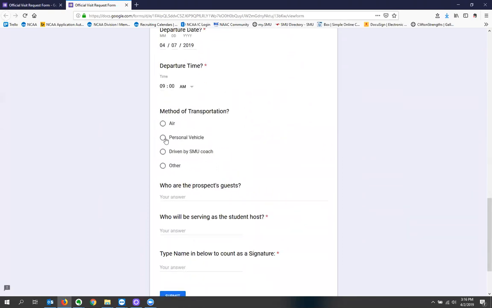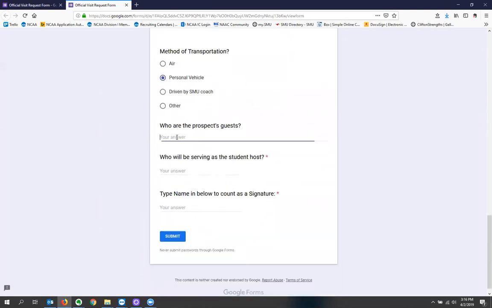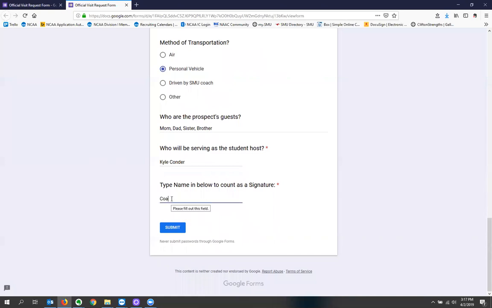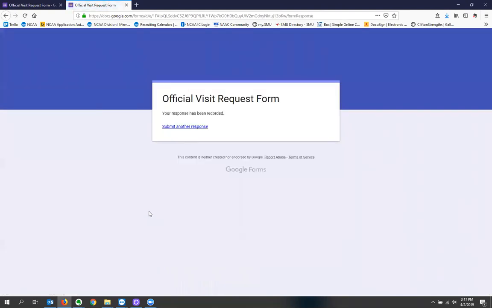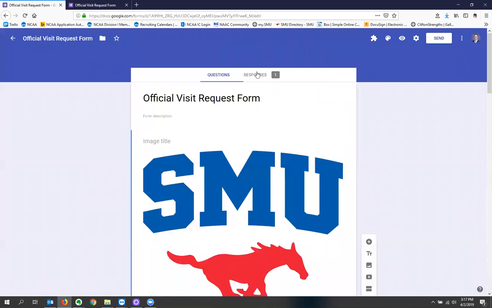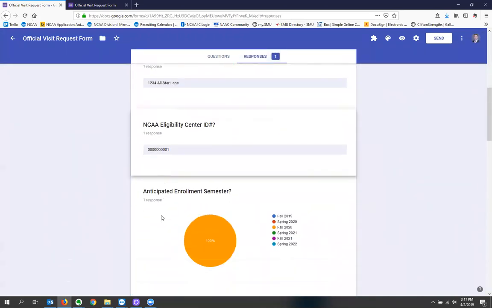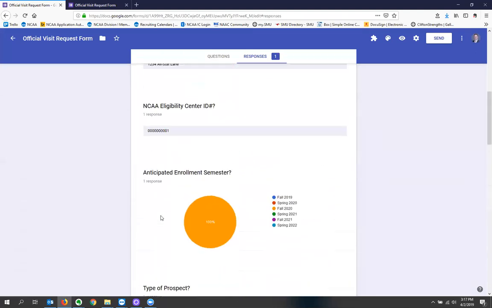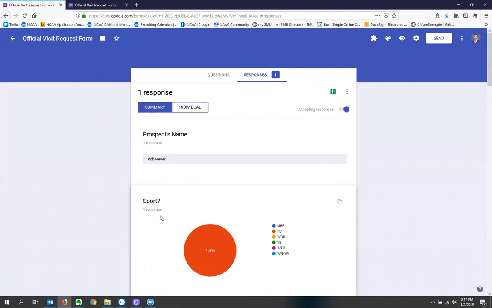Since this person is coming from Dallas, they are taking a personal vehicle to campus. Guests, mom, dad, sister, brother, who's serving as a student host. Kyle Condor in as a student host. And then type the name in to count as a signature, submit, and you have your official visit request form data captured into a spreadsheet that could be put into a CSV format and manipulated in other ways. As you'll see here, here's the response that we have happening in real time. And this is a way that we can, again, capture that information.